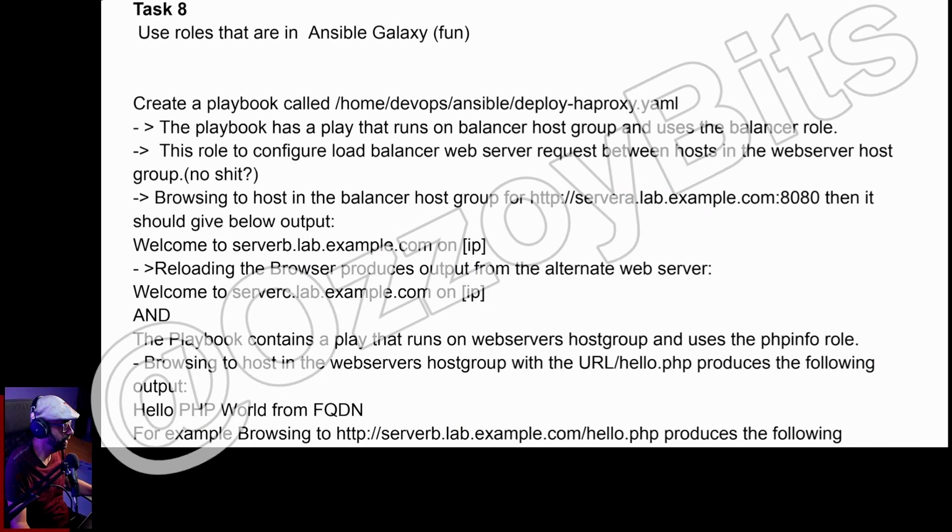So task 8 is going to be using roles that we installed using Ansible Galaxy. It's a lengthy one, but I believe nothing depends on this. This one depends on the Galaxy stuff, but no task depends on this one. So if you feel it's better, just leave this for last, so you can get the easy, quote unquote, easy stuff out of the way, right?